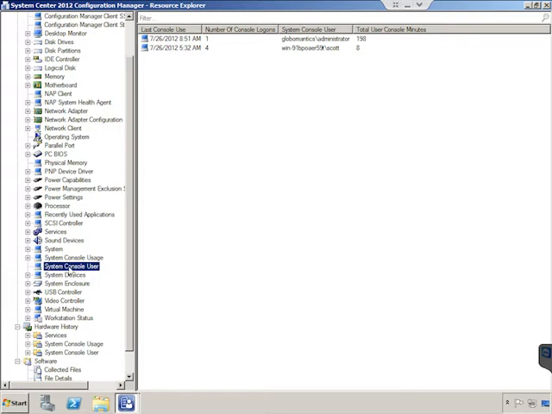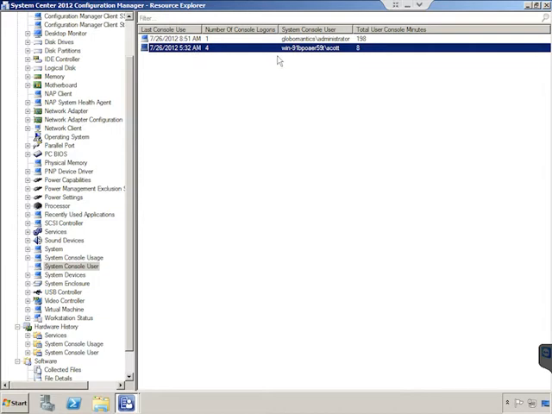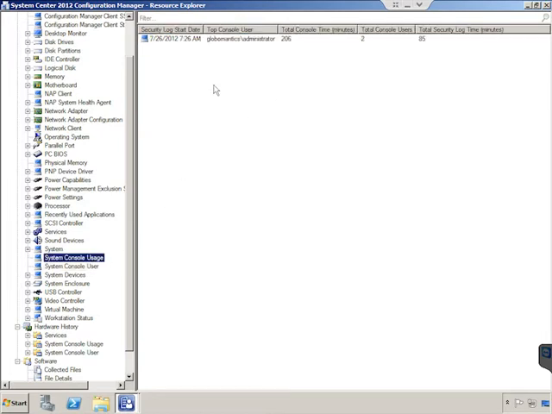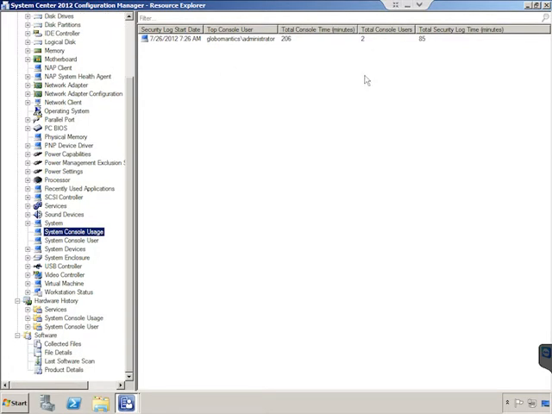Also, notice what I just selected, System Console User. On that day and time, the username Scott logged in locally, but at that time, this was the machine's name. Here, that's when the administrator user logged in from the domain. And here's how much time that user has spent on the console. You get some significant information about what's going on in your hierarchy by being able to use the Resource Explorer.